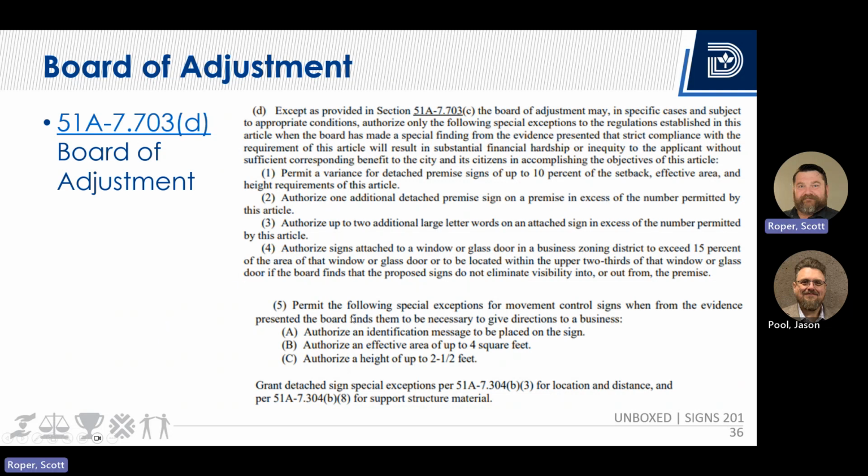It allows the tenant on that site as well to have a detached sign, provided there's enough square or lineal footage between the two signs. They can authorize on attached signs, and this is really it, up to 2 additional large letter words. So what that means is you can have 2 additional words over the 8 that are taller than 4 inches. So they're fairly limited in what they can do.